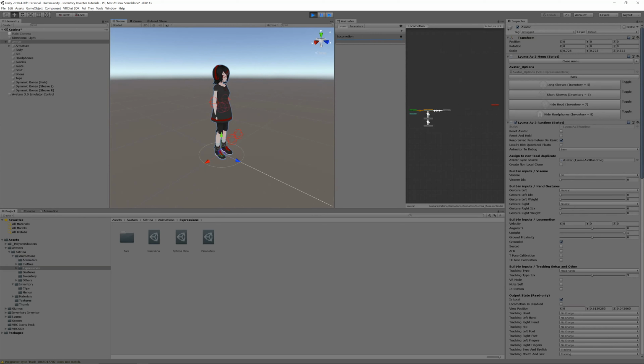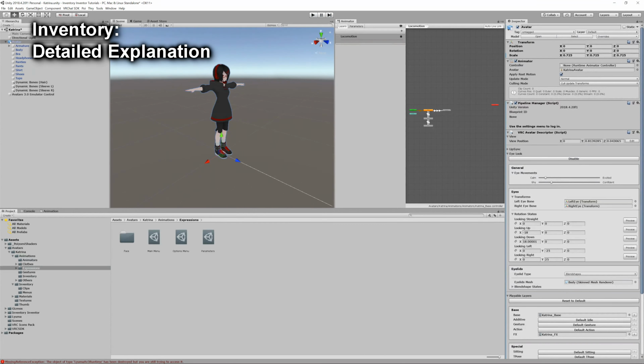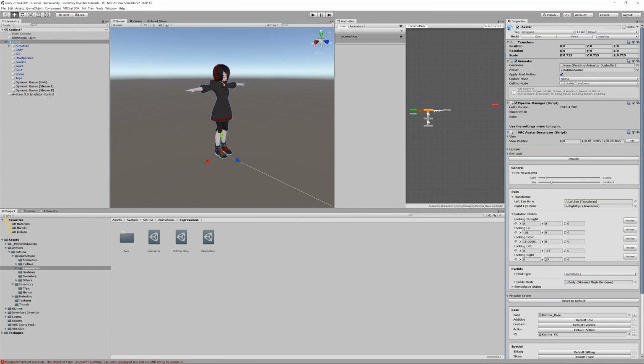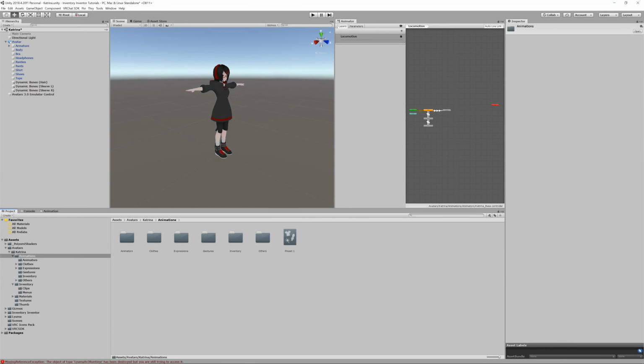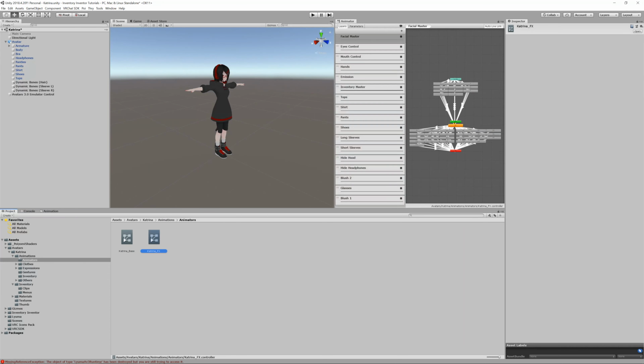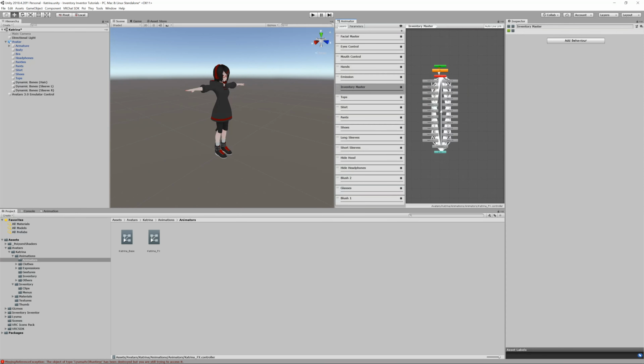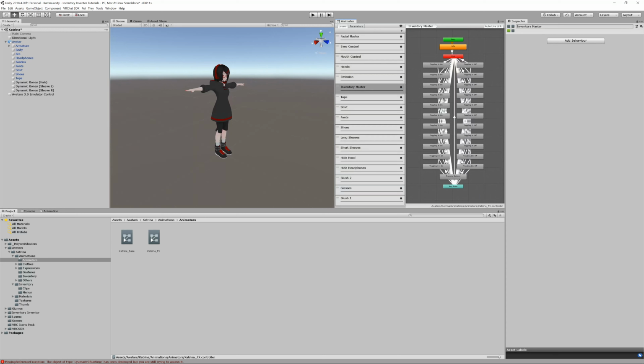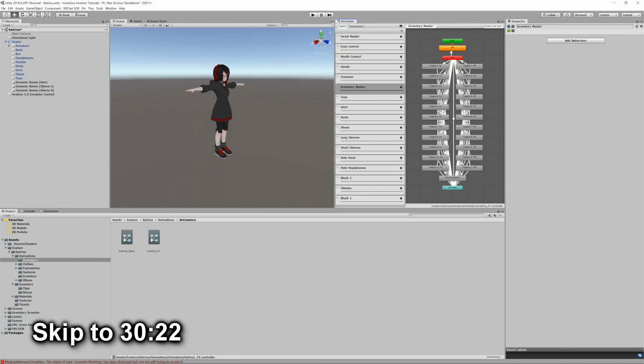I'll quickly now go over what layers it creates in the animator itself, because that could be good to know. So this is not the inventory. This is where the inventory starts. I'll leave a timestamp below. You can jump to the next timestamp if you don't care about this. This is more for the people who are interested.